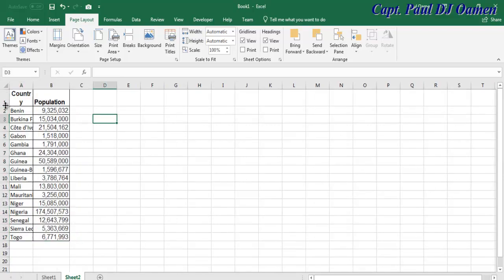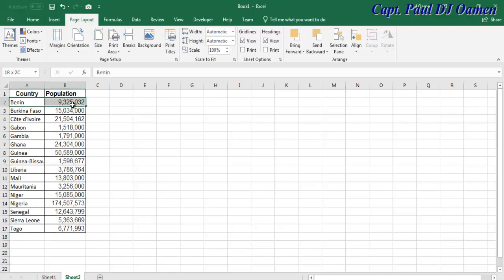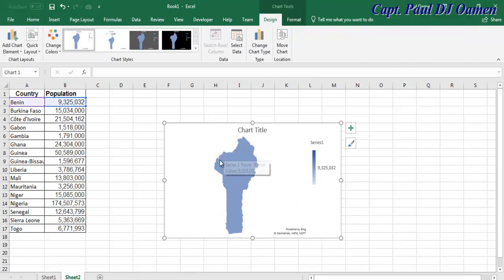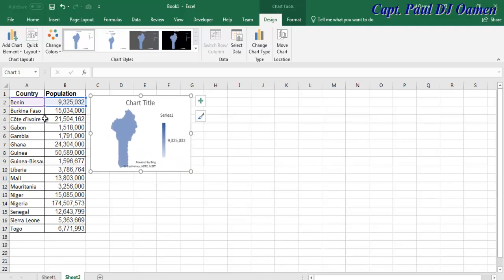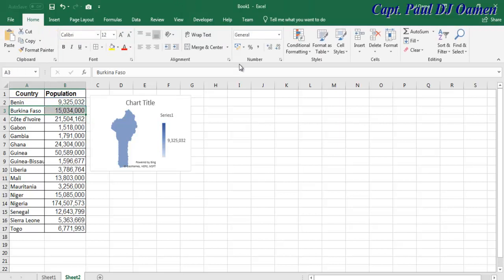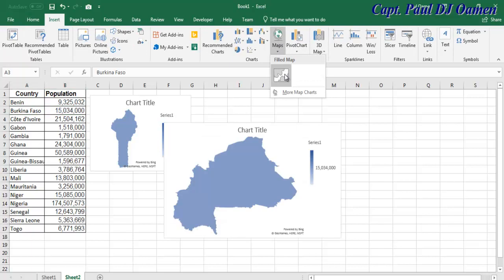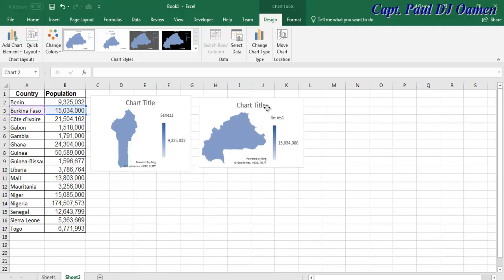So in here, what I intend to do is, for each country, select each country and create a map for them right in here. Insert, and just come in here, Republic of Benin, that is Benin. There's a map for Benin just created, and Burkina Faso and population as well. Insert, where is it? Right there. And so on.